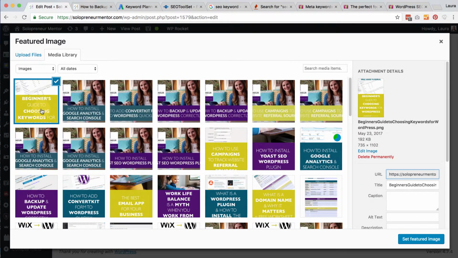And I've already uploaded my image, and what I've done is when I saved my image, I saved it with the title of choosing keywords in the title for the actual image. That's very important. So when you save your image, make sure you save it with your focus keyword. And then in the title, it defaults to whatever you named your image. And so choosing keywords again will be in the title.